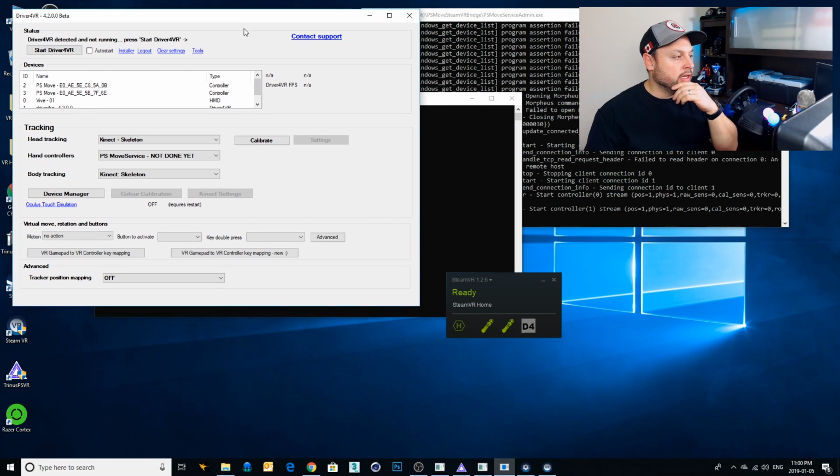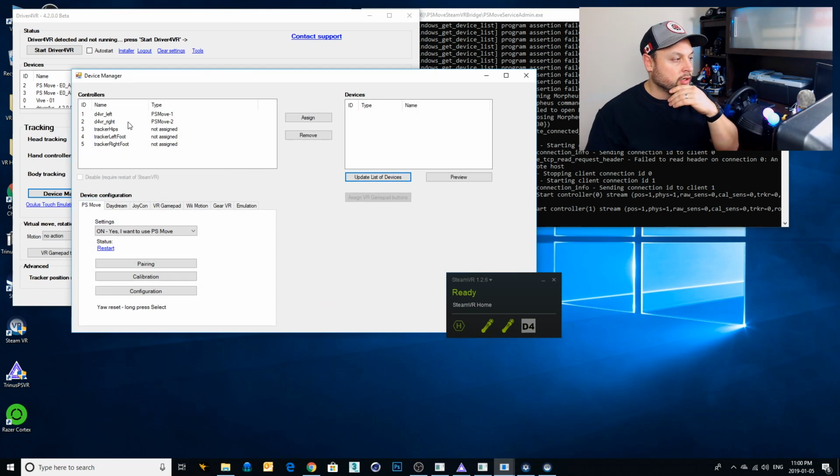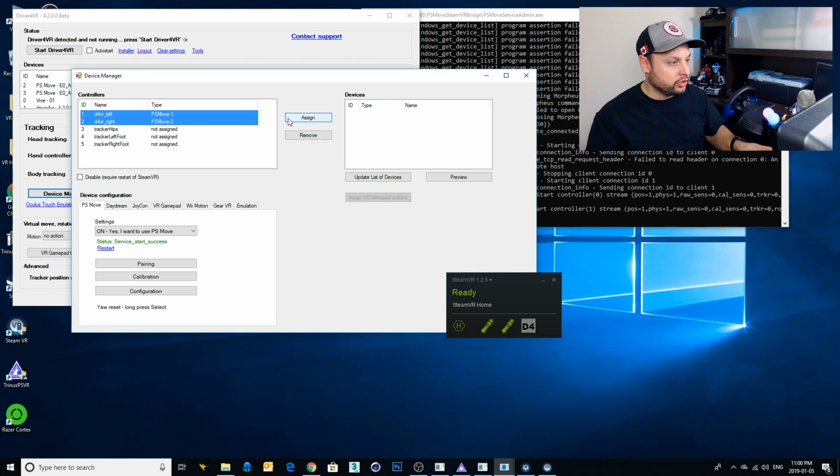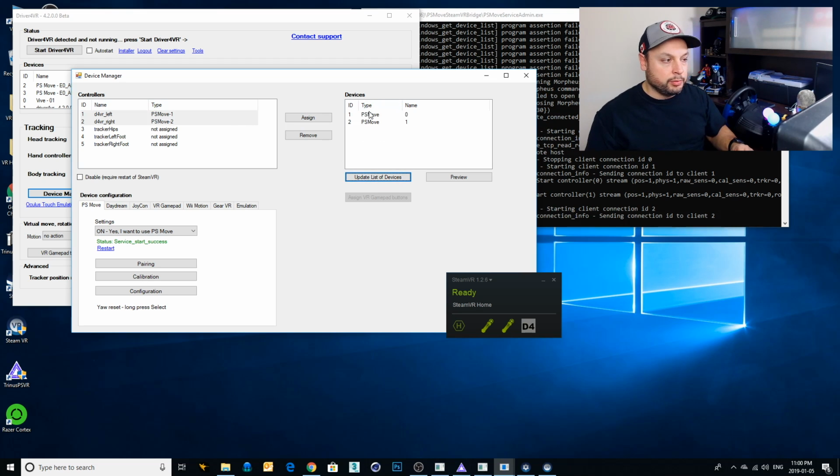Now in here, if you remember from the other video, I'm going to go to Device Manager. I'm just going to set my left and right PS Moves 1 and 2. We're going to assign them, and when we update this list, there we go. PS Moves 0 and 1 are aligned to our left and right. We say yes, we want to use PS Move, and it says that it started, it's working.